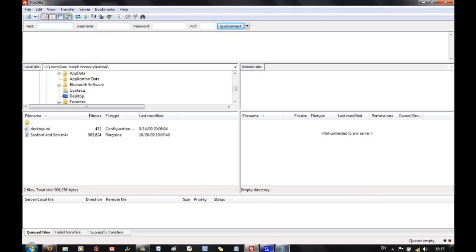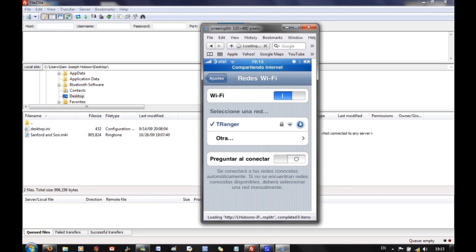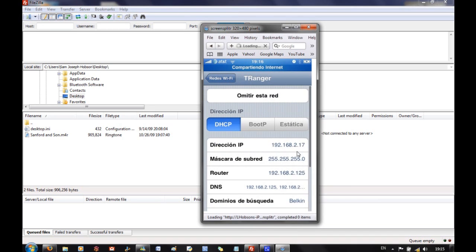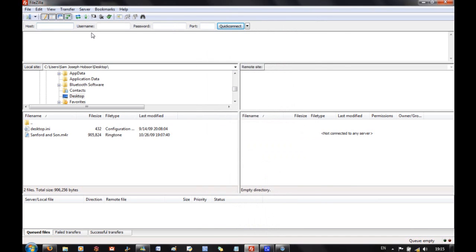Oh yeah, and I left out a rather important detail. Onto the network, hit the blue arrow. Make a note of your IP address. In my case, it's that, because that's what we're going to type in the host, the iPhone's IP address. So for me, it's 192.168.217. So once you've done that, go to username and type root, R-O-O-T, like a plant root.